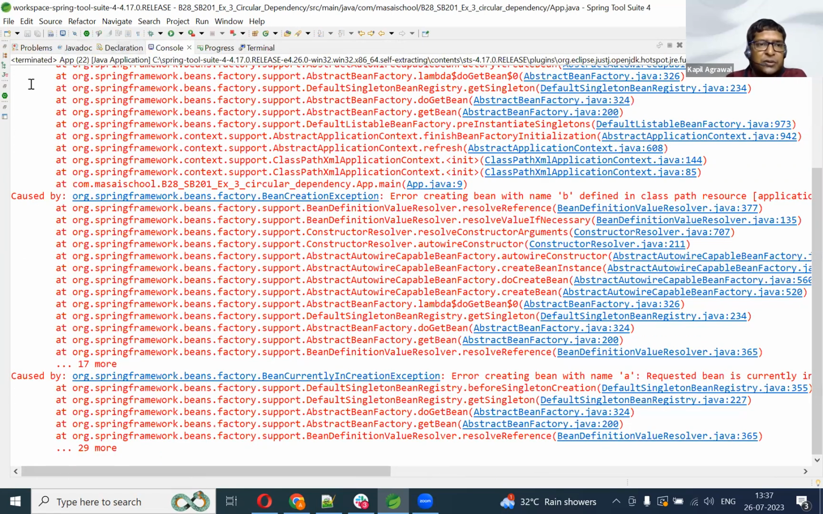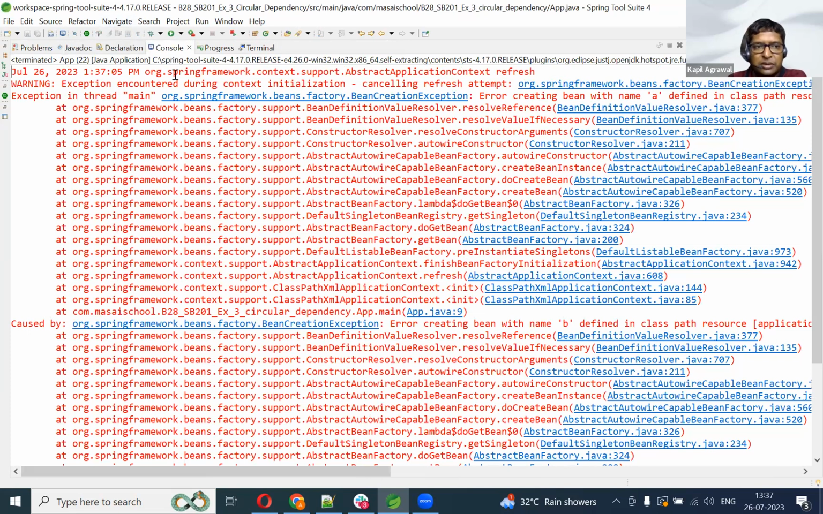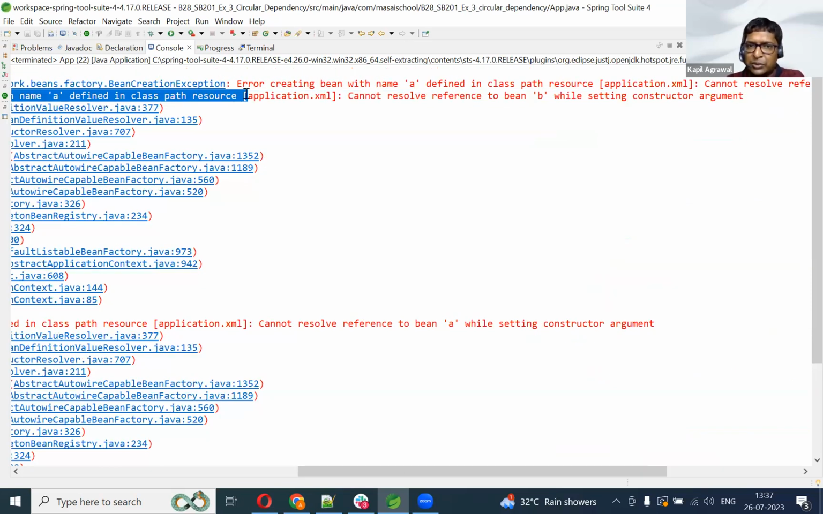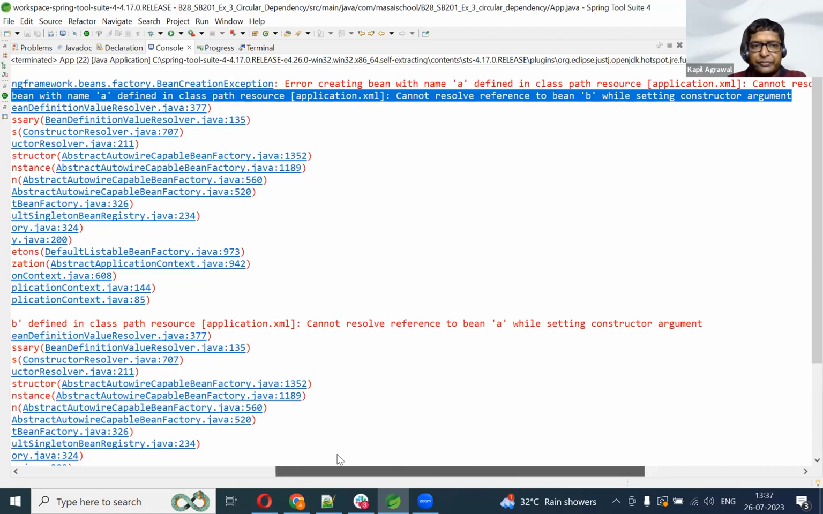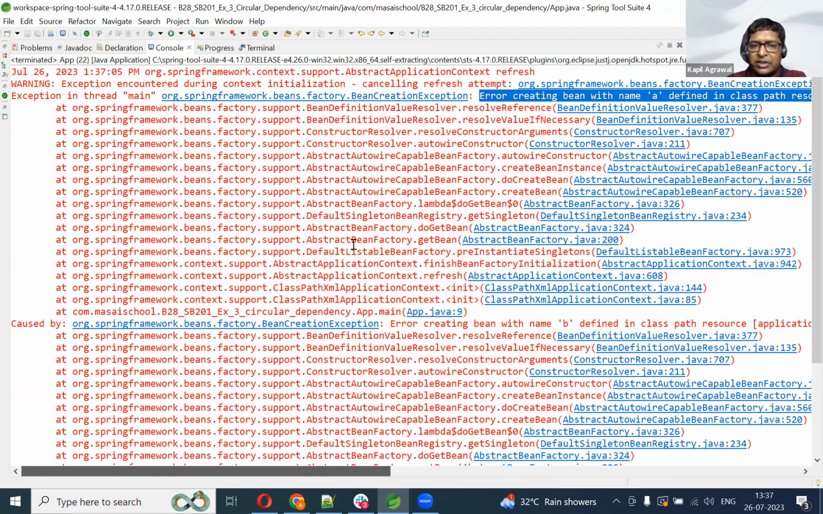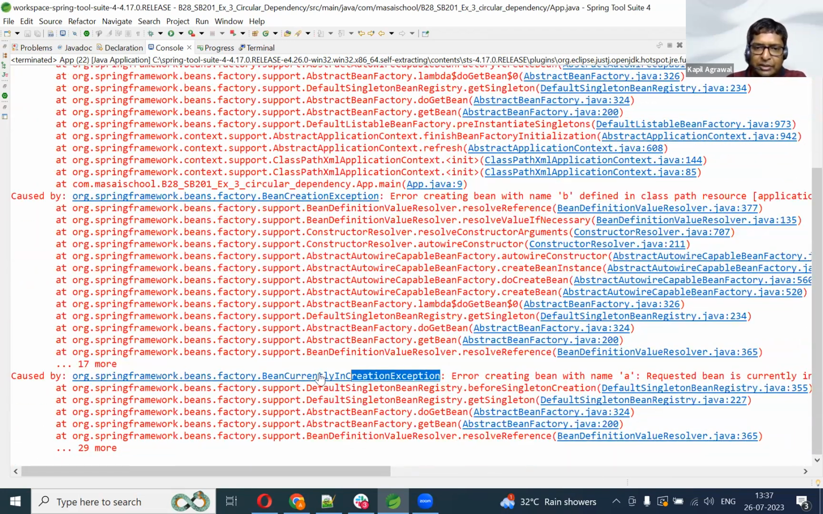Yes, it is. So you can see that it is showing: exception encountered during context initialization, canceling refresh attempt. Exception in thread main, org.springframework.beans.factory.BeanCreationException. It is saying error creating bean with name A defined in class path resource: cannot resolve the bean B while setting constructor argument. Inside it there is a main exception, BeanCurrentlyInCreationException. So what is going on?